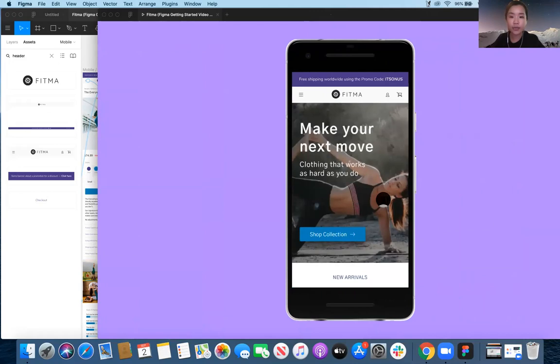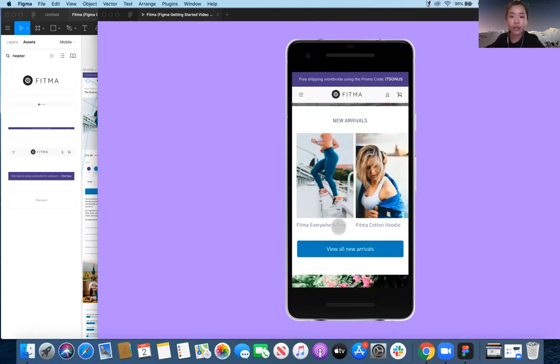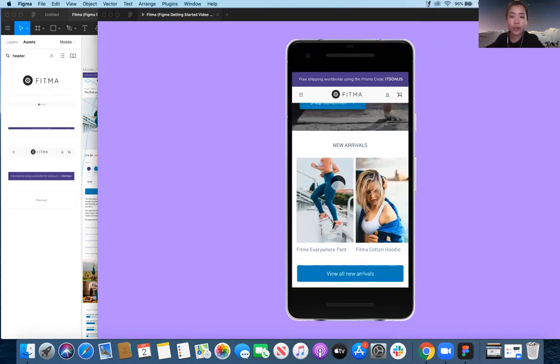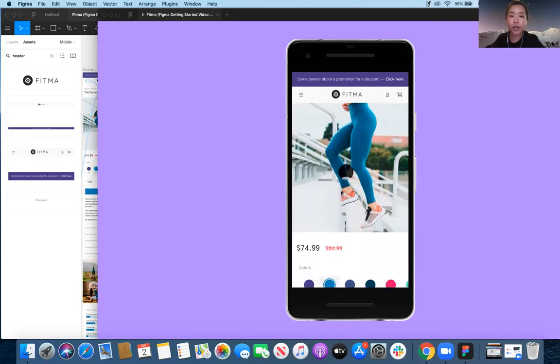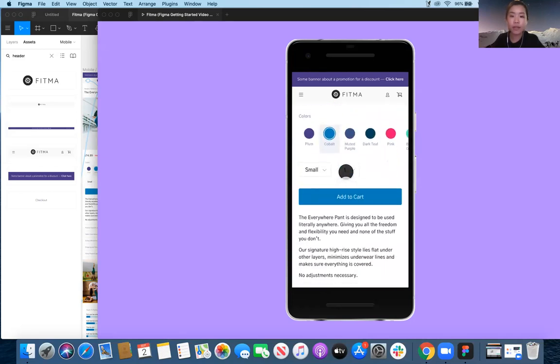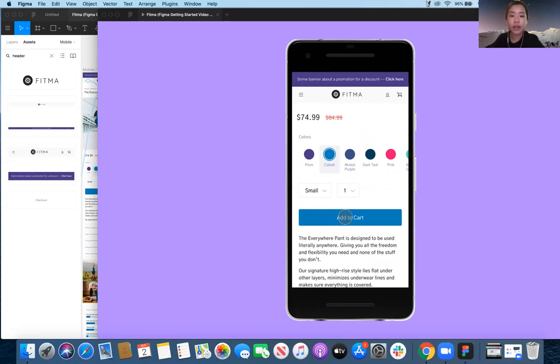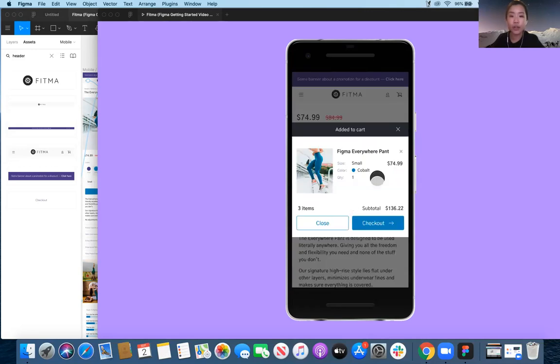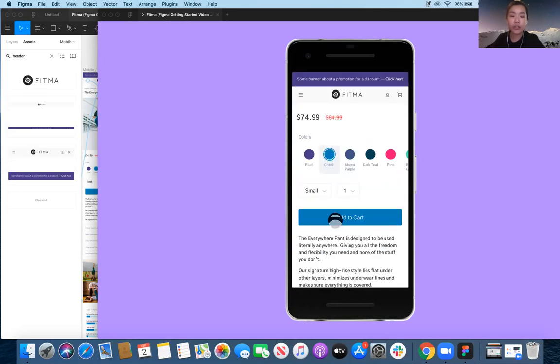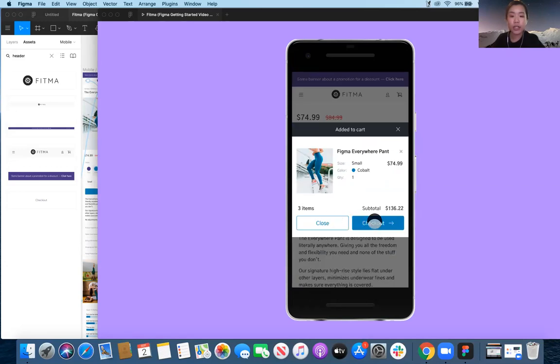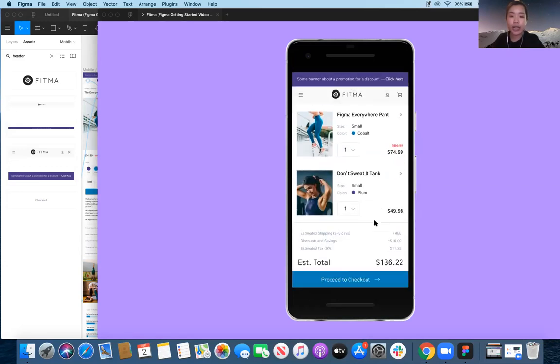So to test this flow out, we would scroll down, we would click on this image here, it will bring up the product details page. If I wanted to add this product to my cart, I could click add to cart and it'll bring up an overlay. And then I can continue to checkout by selecting checkout, or I can close the frame as well. I can click close. But let's say I wanted to click checkout, it'll take me to the checkout page.